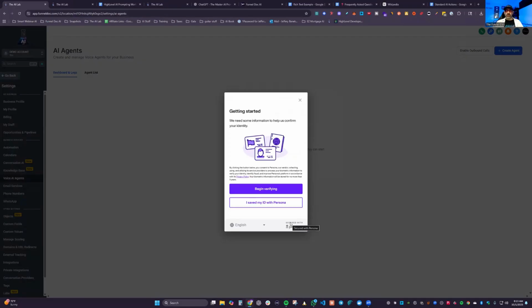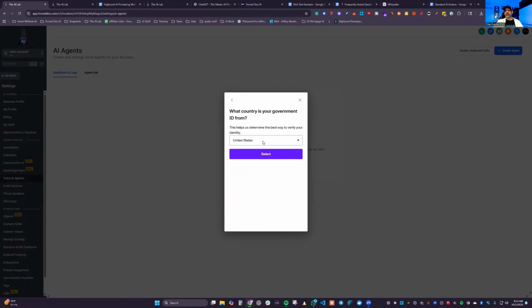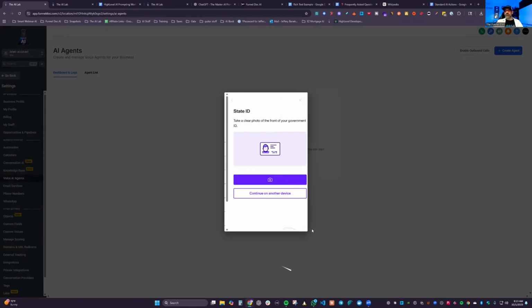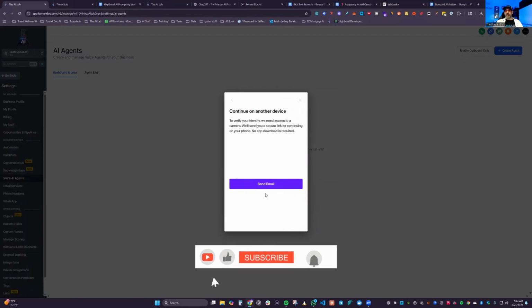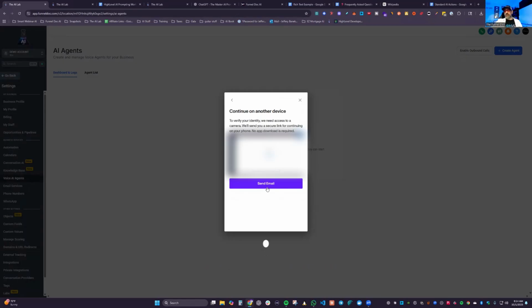The one that I like doing is using my phone. This is really cool, super easy to do. You just select where you're at, United States, etc. I'm going to use my ID, and then I'm going to continue on another device. Then all you have to do is take your phone out and scan the QR code. Boom. And then you get out your ID. You hit continue.